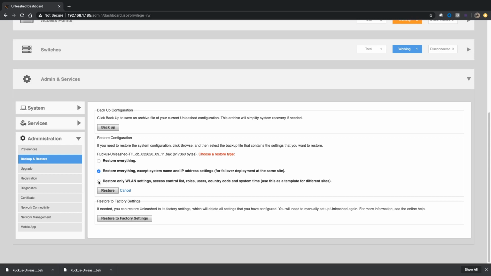Lastly, and maybe the most useful of the bunch, is restore only WLAN settings, access control list, roles, users, country code, and system time. So this is if you want a template for multiple sites. So if you're rolling out multiple sites of Unleashed, and all you have to do is one time create all your WLAN settings and the advanced settings to go with that, and the users, etc. And then on each site, you set up the basic Unleashed and then restore all your settings that you created. So you can create a cookie cutter from one site and then restore them to multiple as easy as that.